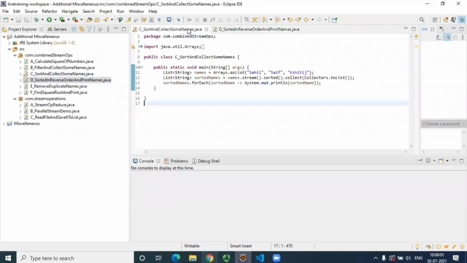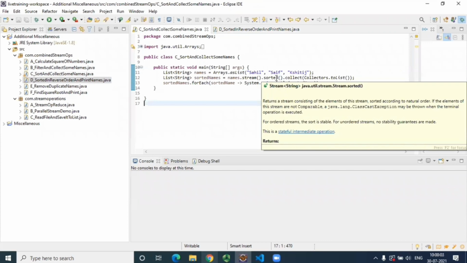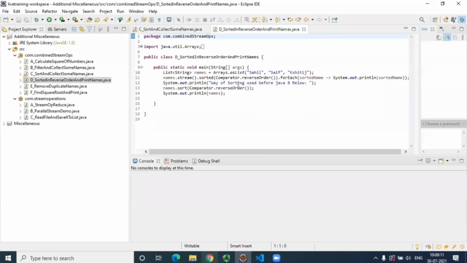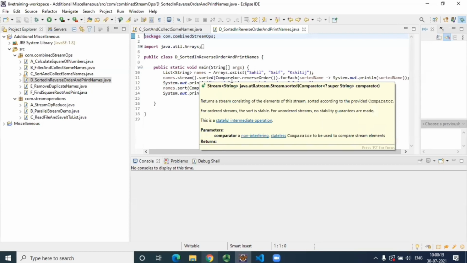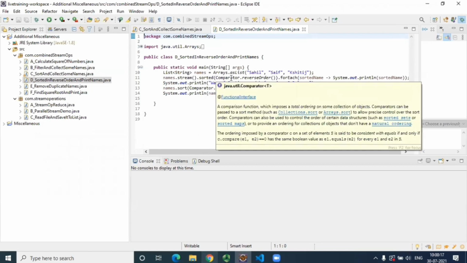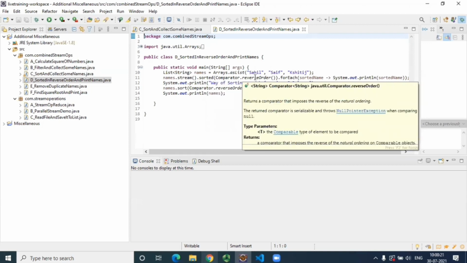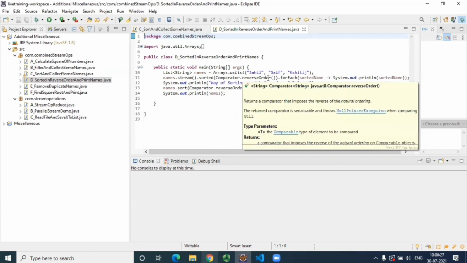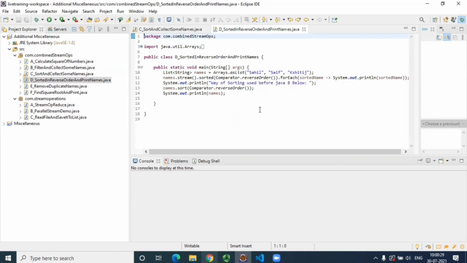Sort in reverse order and print names. So till now you have seen how you can use sorted. It is sorting in the natural order. Natural order means what? Ascending order. Let's say I want descending order. So I need to use a comparator. In the sorted method itself, I'm just writing Comparator, this is from the java.util package, dot reverseOrder. I'm calling this method, so it will sort the stream into reverse order. So now I'll have reverse sorted order over here.